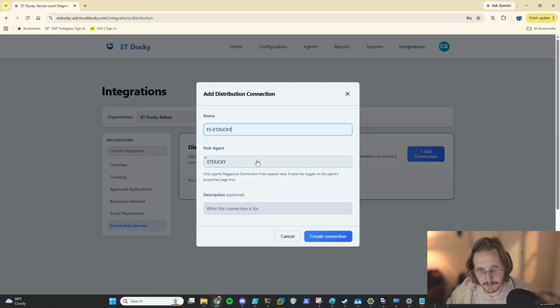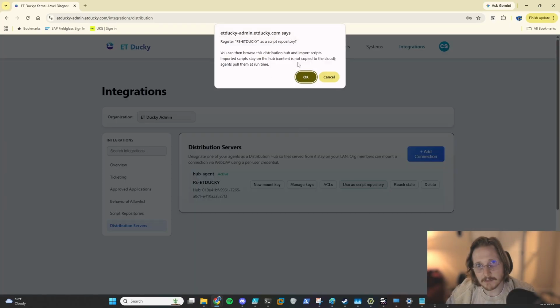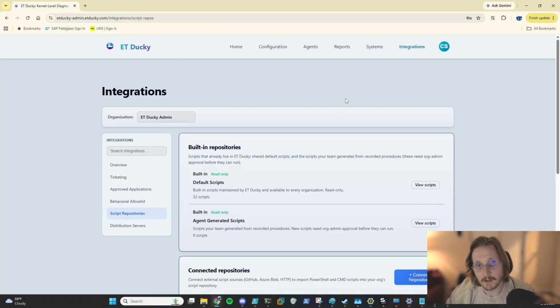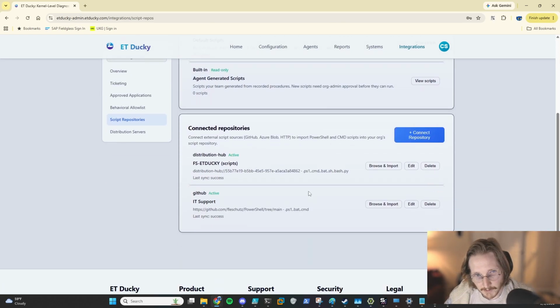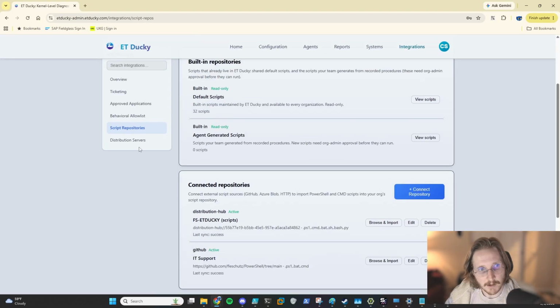just call this one FS ET Ducky. Once you check that box on the agent, within a couple minutes it'll show up here. You can choose hub agent ET Ducky or whatever your agent name is optionally, and put a description. I'll just leave that blank. A couple things: you can mark it as a script repository so that you can import scripts to use for automations and stuff like that. That's kind of neat. I don't have any scripts on there at the moment, but once you do that, it'll show up here and you could browse, find scripts.